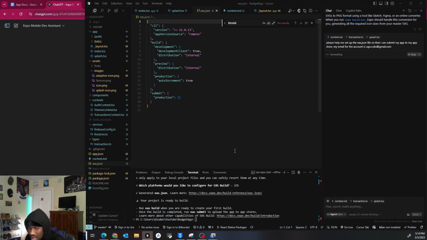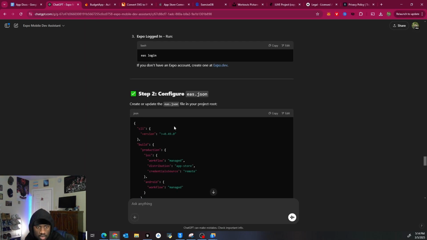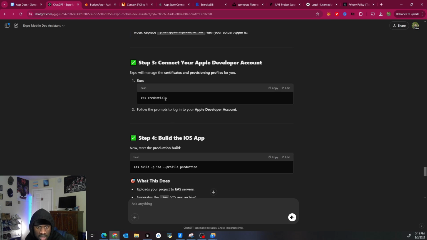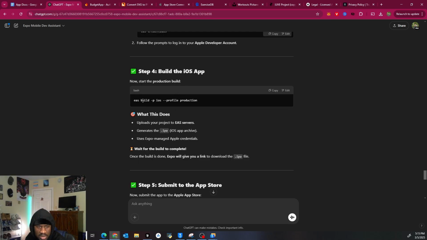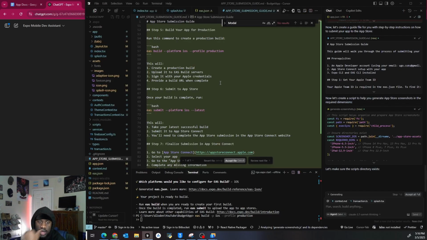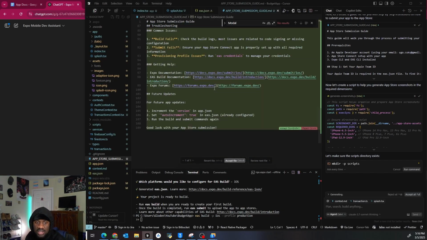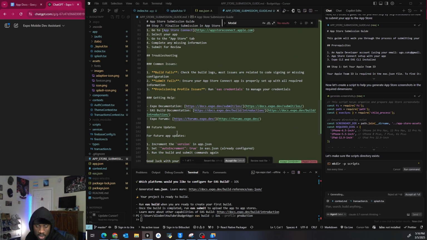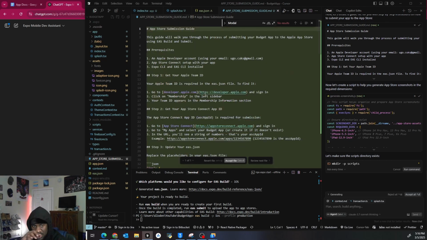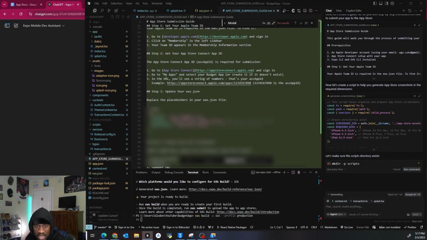But while it's doing that, we need to build the project. So if we go down, we have build. This is what we need. So it would be EAS build, platform is iOS, profile is production. That's what we want to do. Anyways, right here is showing us the actual script of submitting to the App Store, which is the same thing we're seeing in ChatGPT right now, right? So we need to get these two here: the ASC app ID and the Apple team ID.